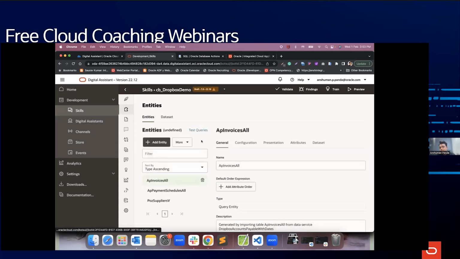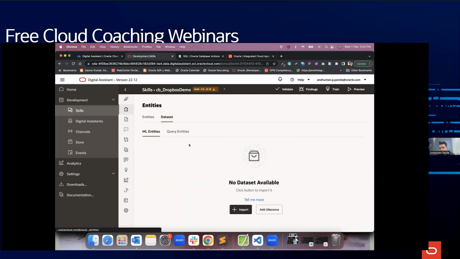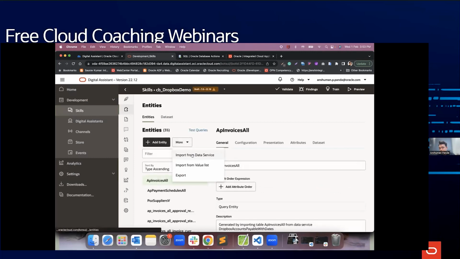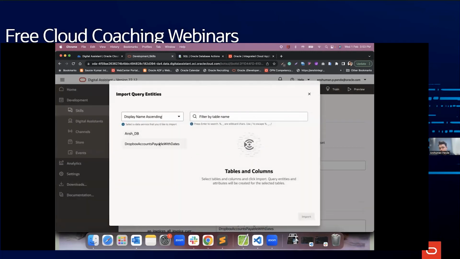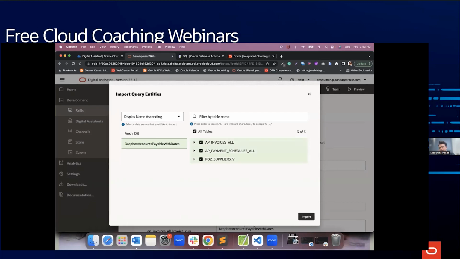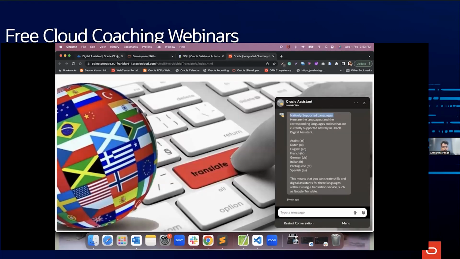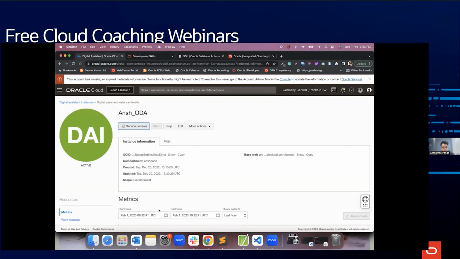In the entities, we just need to add the data set over here. In the entity, you just need to import it from the data service. This is the data service which was there. As soon as you select the data service, all the tables are automatically fetched for you. You just need to select all the tables and import them, and that's it. And after that, this is how it works. Let me open up the demo for you.